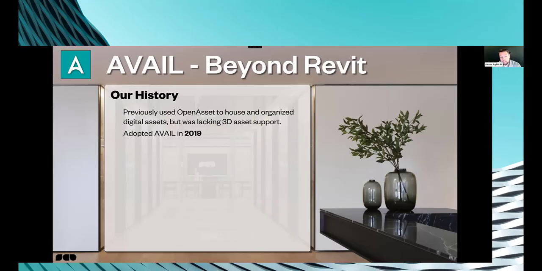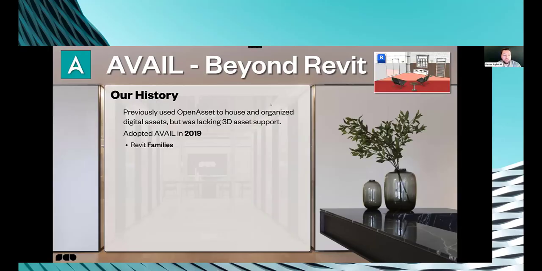Around 2019, my colleague Frank Balnius, who is the BIM manager for the firm, was at AU and came across AVAIL and got introduced to Randall. Since then we've been utilizing AVAIL. So we adopted it in 2019, and we started off with Revit Family.